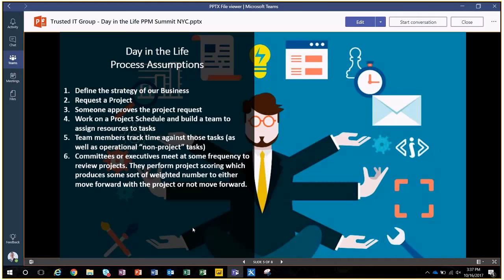And then, of course, every organization is a little bit different, but at the end of the day, committees or executives need to go over this proposal of all the projects and determine which ones we're going to move forward with and which ones we're not. And we need to have some kind of algorithm and some kind of weighting score for that.